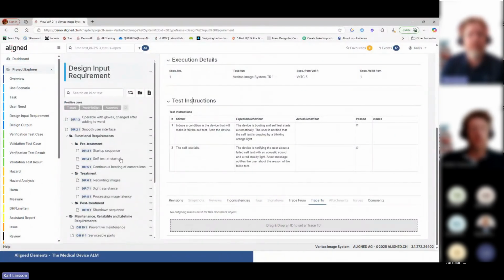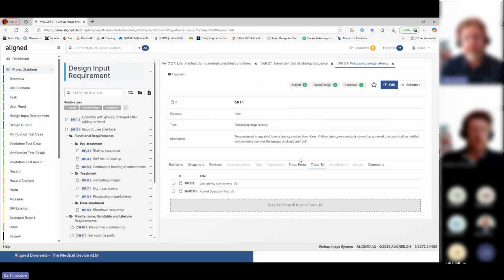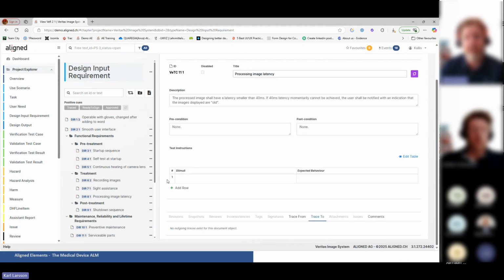This is my example project, and I have written down a number of requirements here, and I want to show you how you can use this AI functionality to draft a test case. Let's say I have a test case here that is processing image latency, for example. It is written like this. And as you know, I can use the generate function to generate a new verification test case. And what I get then is pretty much an empty test case here.